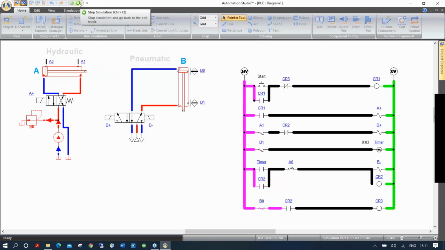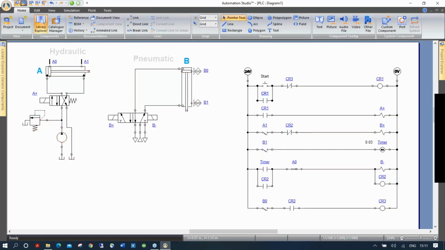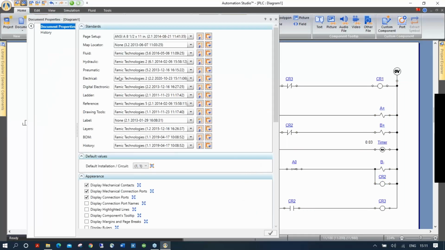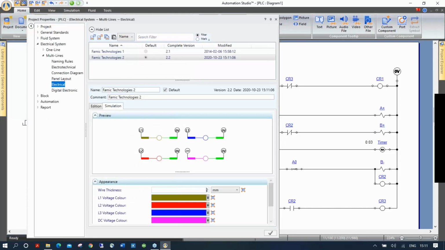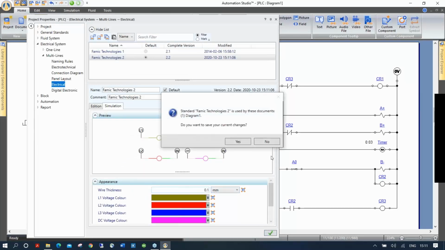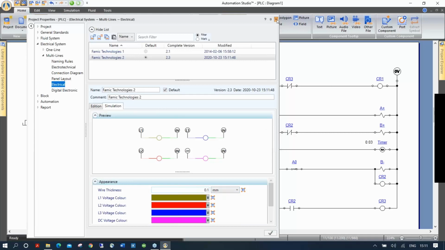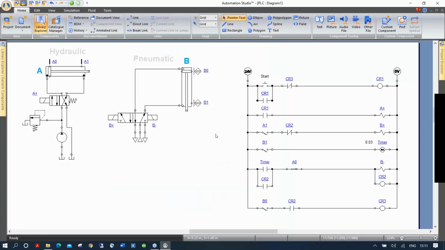Okay, so this is how you can make the line thicker. Let me go back and put it the normal way. I'm going to go back to electrical standard, and in here I'm going to change it back to 0.1 millimeter. Then if I simulate again, it's going to be back to normal size. So that's what I wanted to show you.